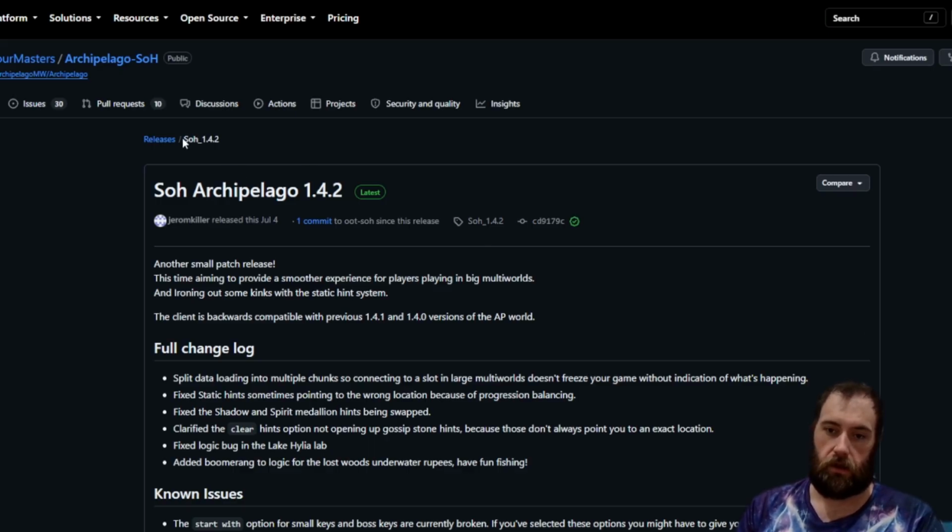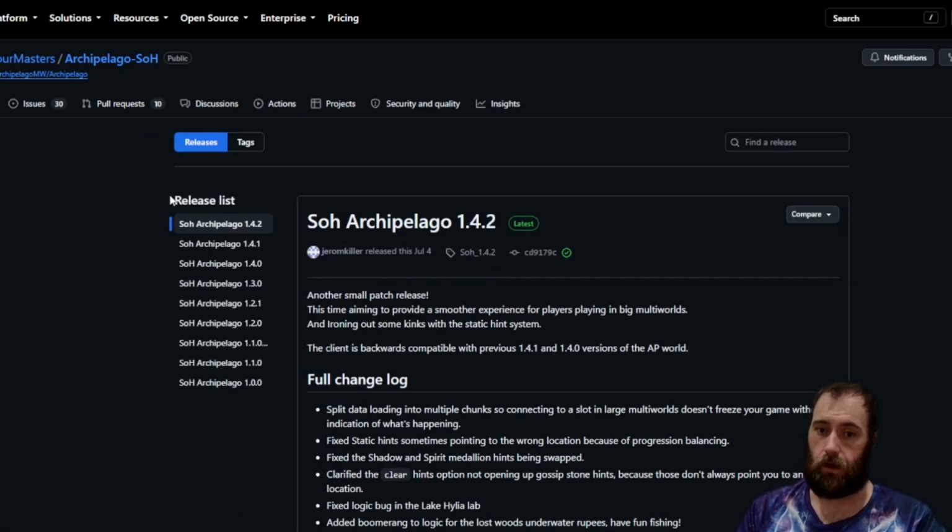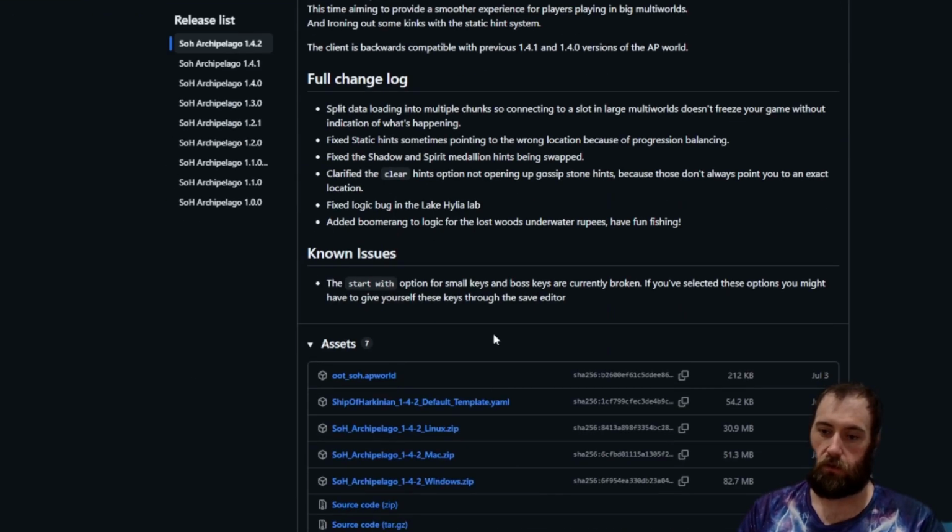So you just go over here and hit releases, and you're going to see the release list, where the most current one will be up the top. In some cases it will be on the side, but for this specific repository, it's just on the side. And you can scroll down and you will see every single one.